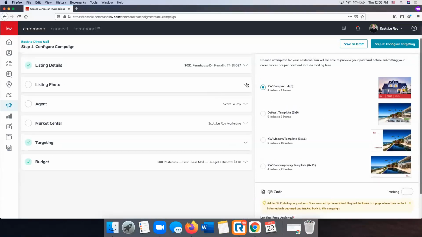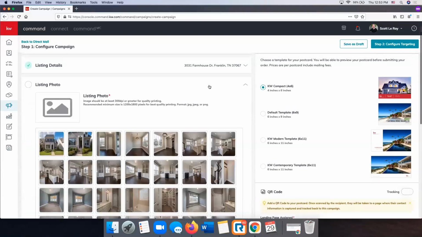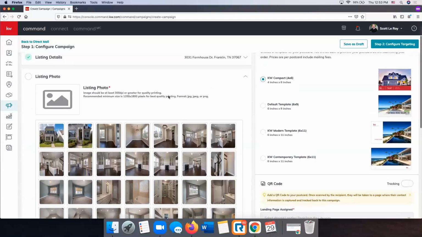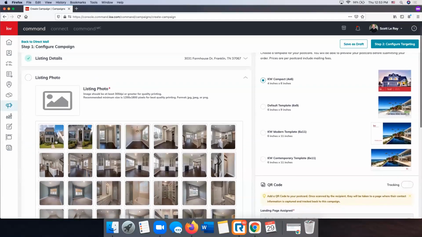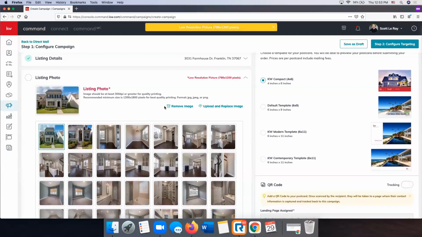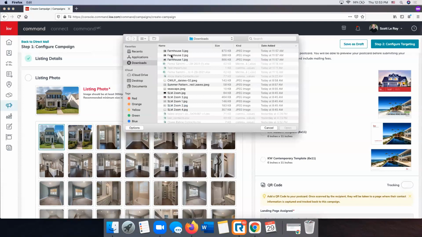Now listing photo, let's go ahead and go into this section. And I will select the main image here. If this listing photo, you can see it says low res. So you may have to upload photos from your computer, like if you have the photos from the photographer, the KWLS listing photos may not be high res enough. So I selected my listing from KWLS, but it's saying it needs to be high res. So I'm just going to go ahead and upload this photo from my computer instead.